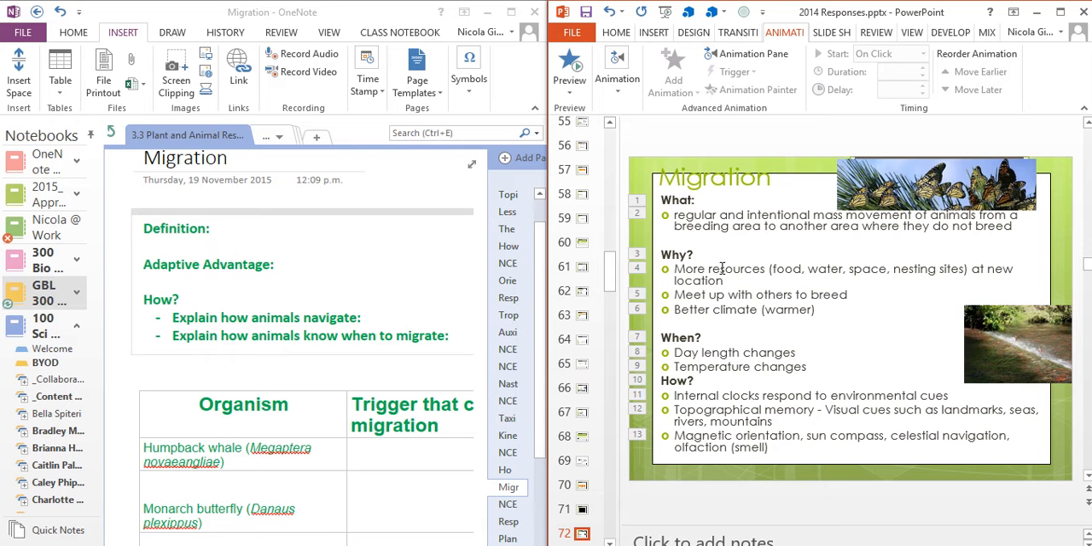So why do they do this? They move because the place they're moving to has got more food, more water, more space, more nesting sites. They know that there are going to be others there where they can breed, and the climate's possibly going to be better. And there are usually 2 ways that the animals know that it's time to move on and migrate. Either the day length changes, so they can tell that the daylight hours are getting shorter, or the temperature changes. Okay, and sometimes it's a combination of both.